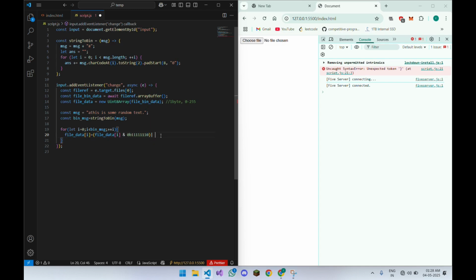We are going to OR it with our binary message, but since binary message is a string, we have to first convert it to an integer, and we don't need to worry about converting it to binary, because the binary representation of 0 and 1 is the same as decimal. So we can just leave it like that.